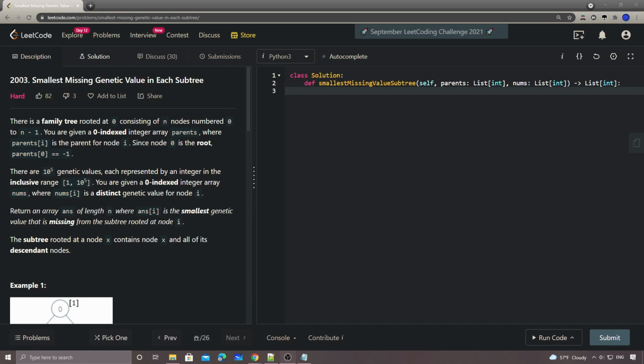So, LeetCode number 2003. Smallest missing generic value in each subtree. Okay, so this is another tree problem, right? So we have a tree rooted from 0 to n minus 1, and the tree is given in the form of a parent array, where each value of the parent array is the parent of the current node, right? And node 0 is the root, and the parent of 0 equals -1.